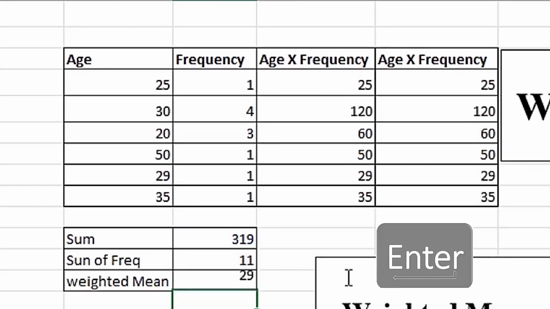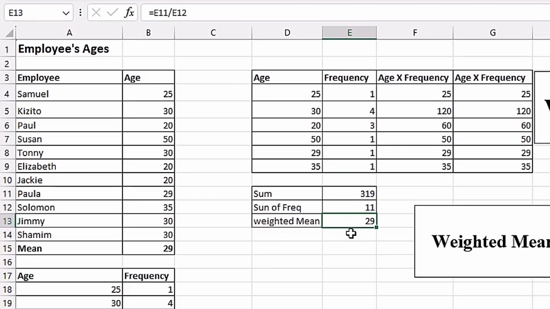And when I hit enter, our weighted mean is the same as the arithmetic mean, as you can see from here. That's because this data is the same as this data set here, but it's just presented in different ways. That's if you're using the helper column. We use this helper column here to get to this.